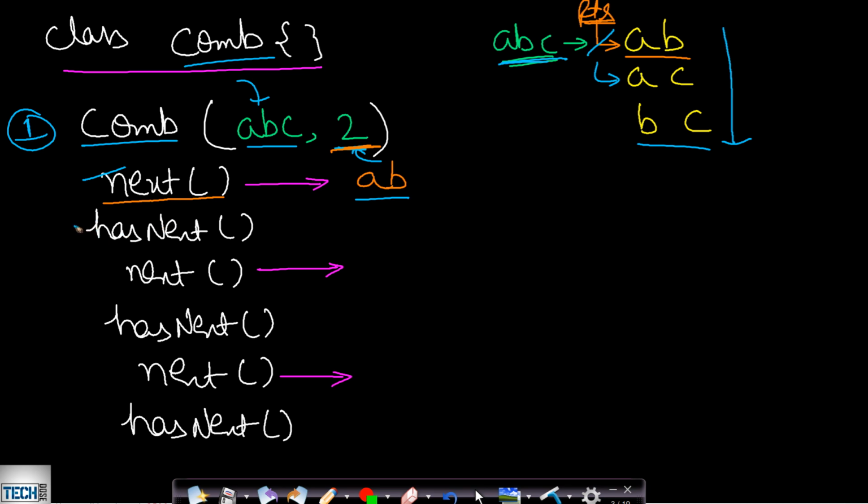Now as soon as we see this has next query, we will see the pointer. Is it pointing to a string or has it ended? It is pointing to a string, therefore we will be returning true in this case. Now when we see this next function call, we will return whatever string is being pointed to. So in this case it will be AC, and then we will increment the pointer, so it will now be pointing to BC. Now for this has next call, we will see if this pointer is pointing to a string. Yes, it is pointing to a string, therefore this will be returning true.